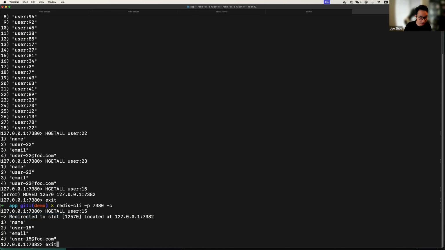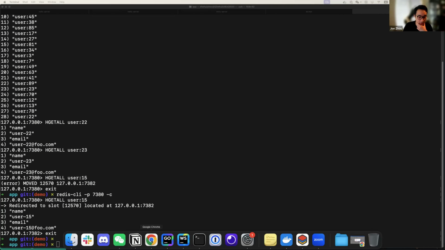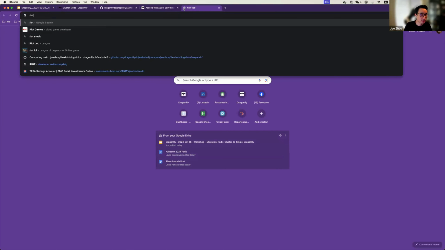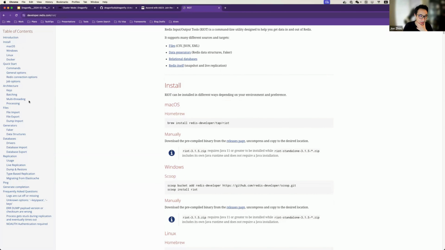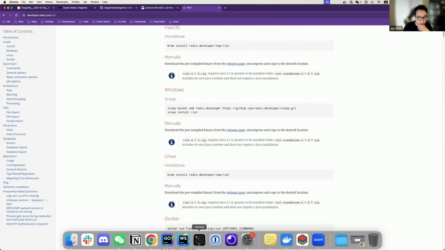So what I'm going to do right now is use the RIOT command. By the way, let me just Google RIOT super quick. Yeah, it's the software, not the video game studio. So RIOT is from the Redis community, and it is an awesome tool to move data in and out of Redis. It has a very nice documentation page here as well. So this is what we're going to use for today.